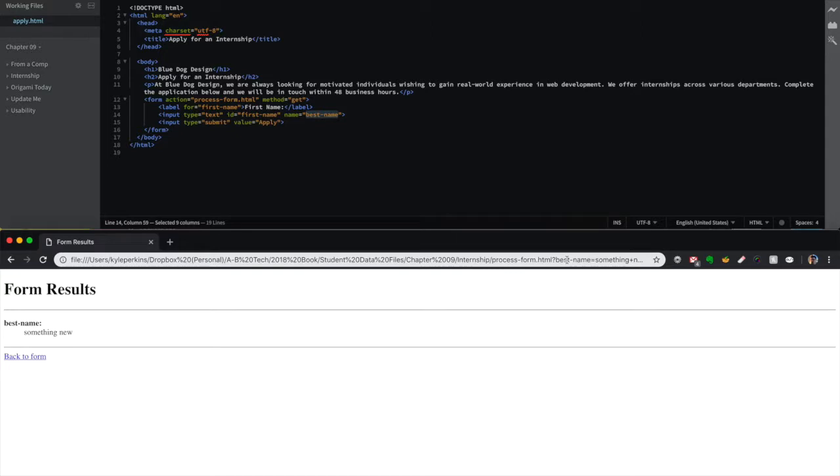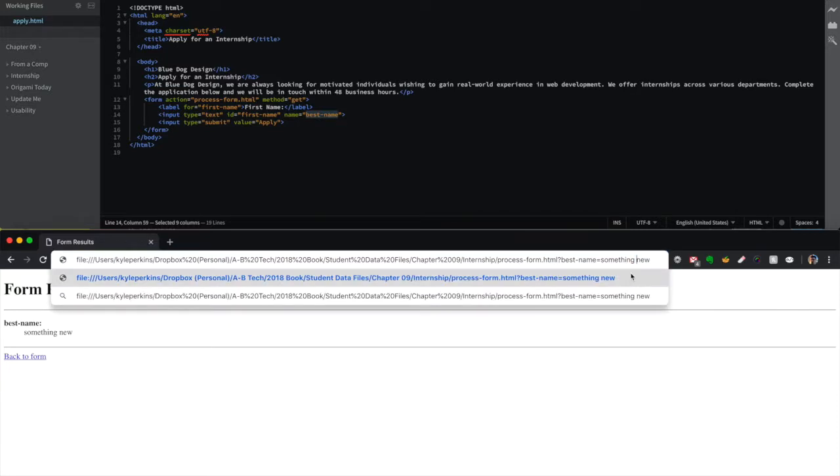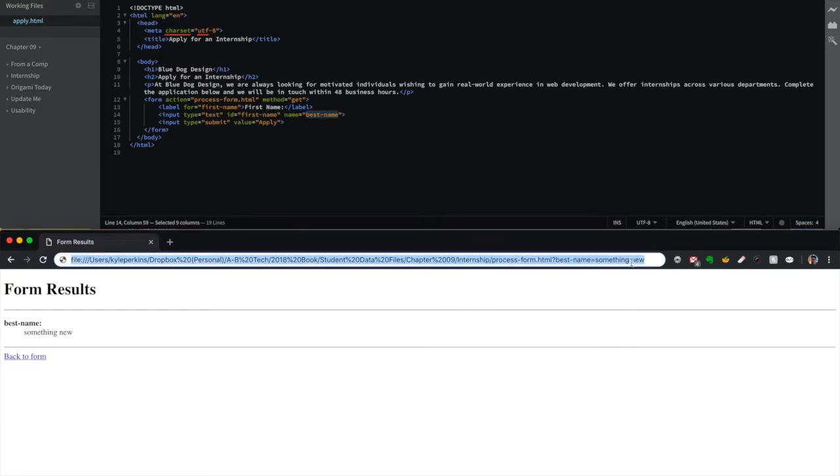If you also pay attention to the URL, you can see that the best name right here equals something plus new. Well, that means that best name is the variable, the question mark is the separator between the file itself and the variables being passed, and then something plus new is the URL encoded data format to say, hey, this plus is a space, because URLs don't do well with spaces. So in that case, it has a plus sign, and it has the data something new after it, which means that something new is right here.